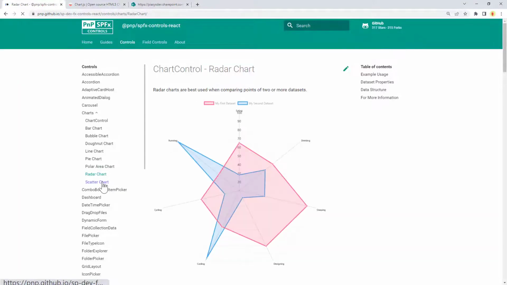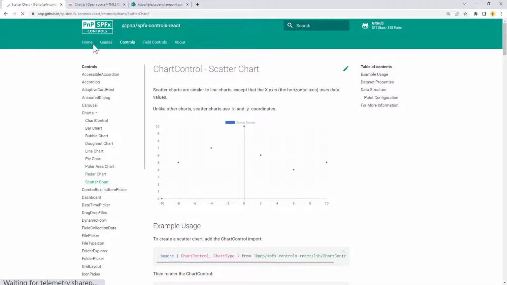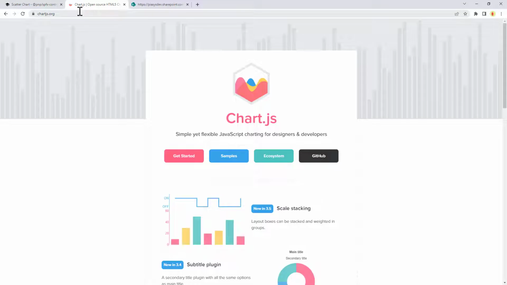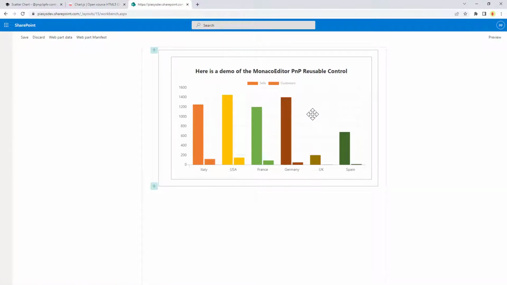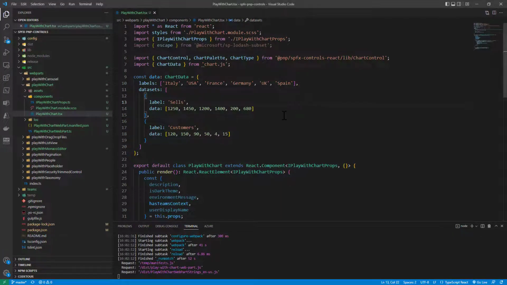And as you can see, there is plenty of options available. Then, just as a reminder, this is the chart.js website, and this is the JavaScript component on top of which the PnP chart control has been built. And here you can see a sample solution in which I have a custom web part that I created using the PnP ChartControl. So let me show you the source code of this solution.